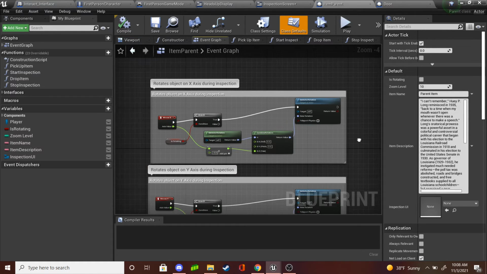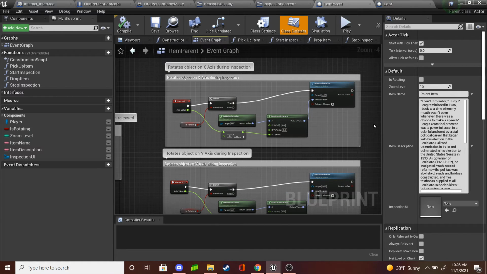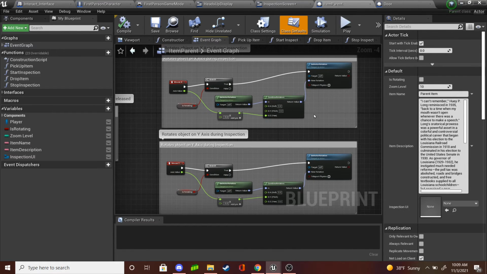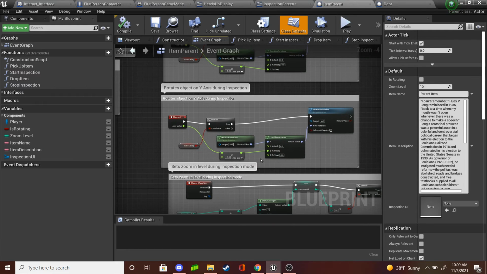There are several different functions within the event graph of the item parent that just set up the functionality for how you can turn it during inspection mode, as this one right here specifically sets it so you can roll it on the x-axis, and the z-axis. And this one down here sets it up to where you can roll it on the y-axis, and those two together will allow you to roll it pretty much any direction.